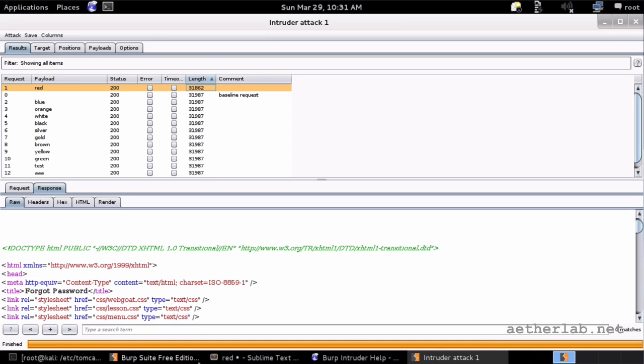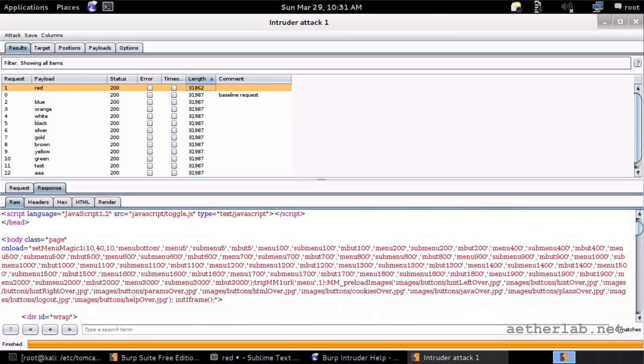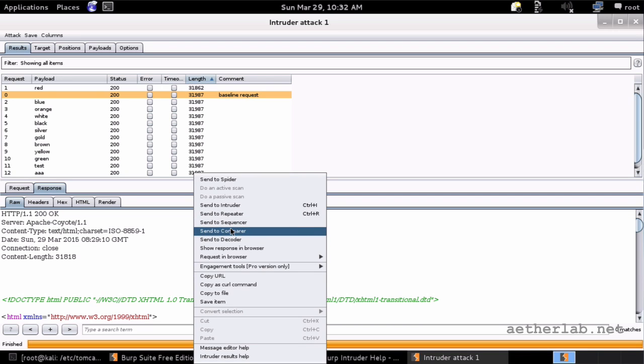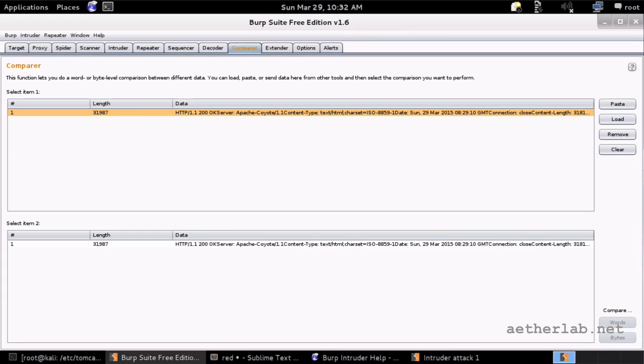But sometimes it's just 2 bytes or 3 bytes, and you don't really want to go and figure out yourself what the difference was. So here comes the other tool which we are looking at in this video, and that is the comparer. What we can do is send requests to the comparer and, surprisingly, compare them. We can choose this baseline request, right click here and send to comparer, and you see that we have this request here.